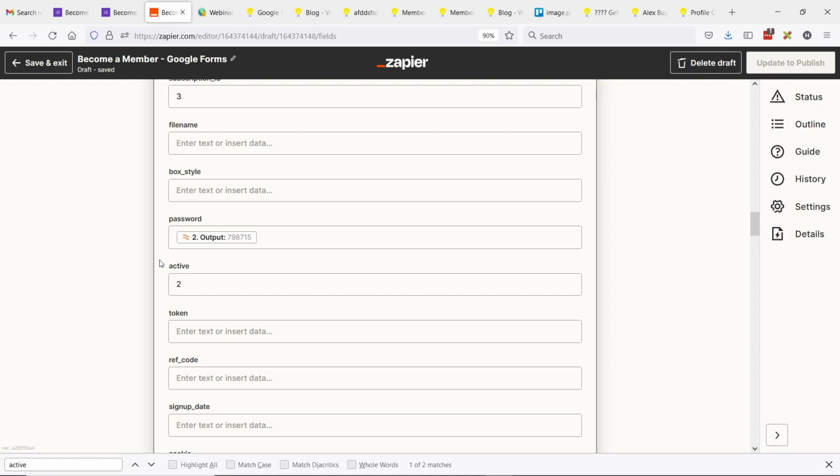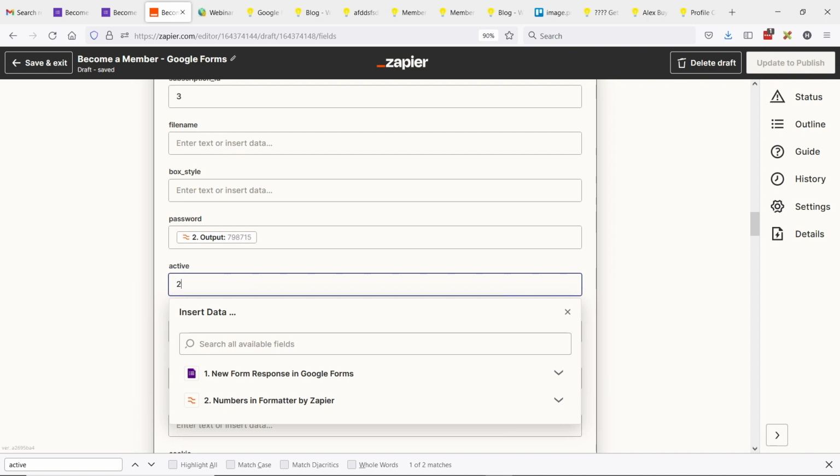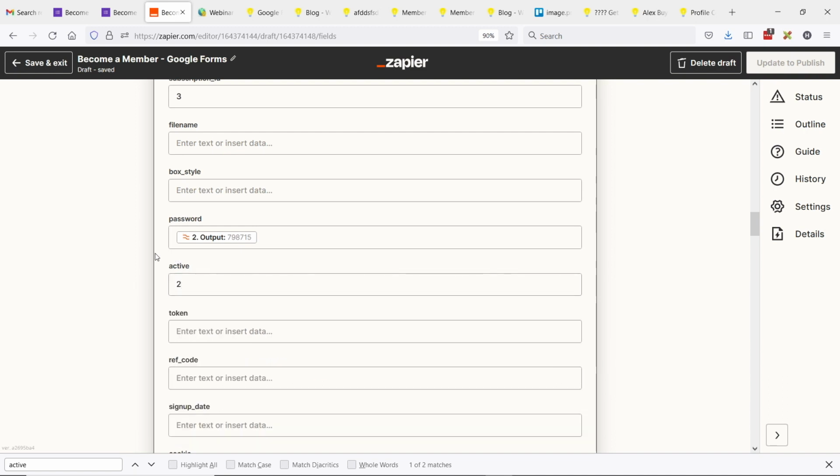So when someone fills out the form, their account will automatically be set to active, which is perfectly safe for a general user type of account, or a visitor who just needs an account to do things like bookmark their favorites and things like that. So 2 would be an active account, 1 would be inactive account. So if you want people to register but not have an active account, you would want to set this manually to 1. In this case, we're manually setting it to 2.